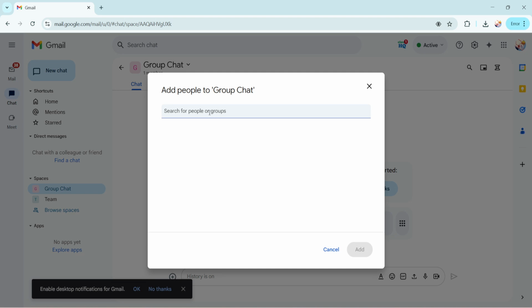Type in the emails of your intended group chat participants. It's important to ensure that you use the correct email addresses so everyone receives the invitation and can join the space seamlessly. After inputting all the emails, complete the process by clicking on Add. This sends out invitations to your selected members, allowing them to join and start contributing to the conversation.